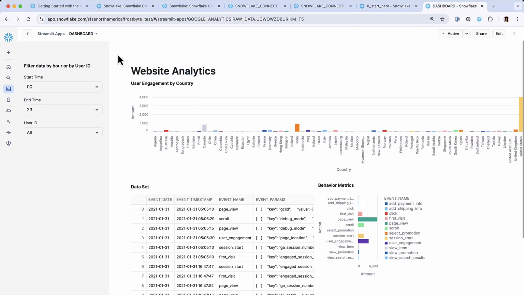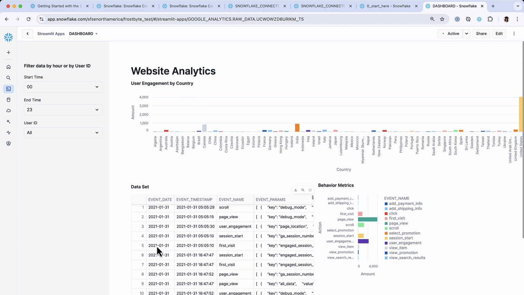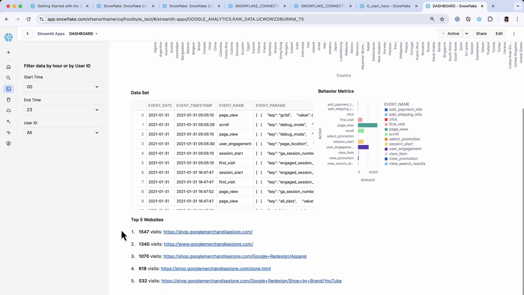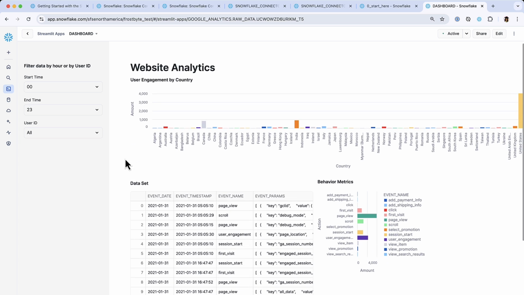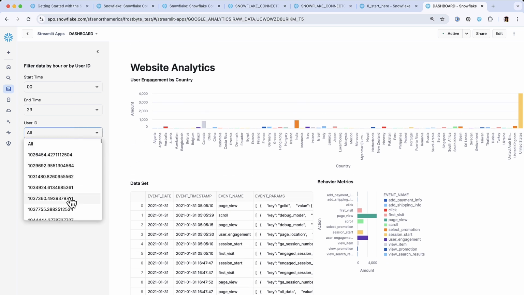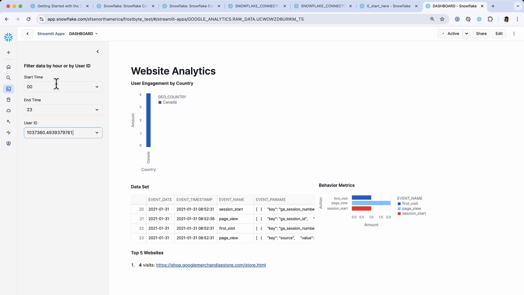Here we have our Streamlit in Snowflake dashboard where we can see our user engagement by country. We can view the full data set down here, and if we continue to scroll down, we can also view the behavior metrics to see the page views and the top five websites that were visited. All of this data can be filtered by user ID and by the start and end time, like throughout the day.